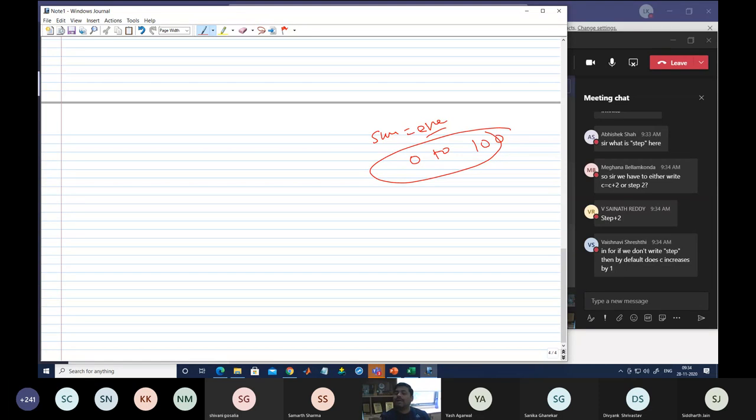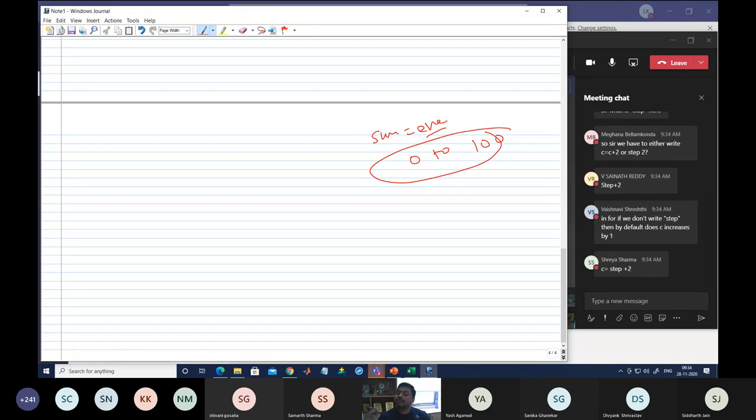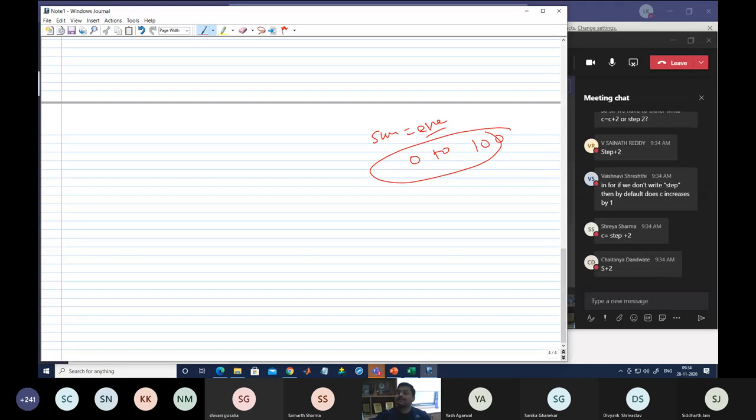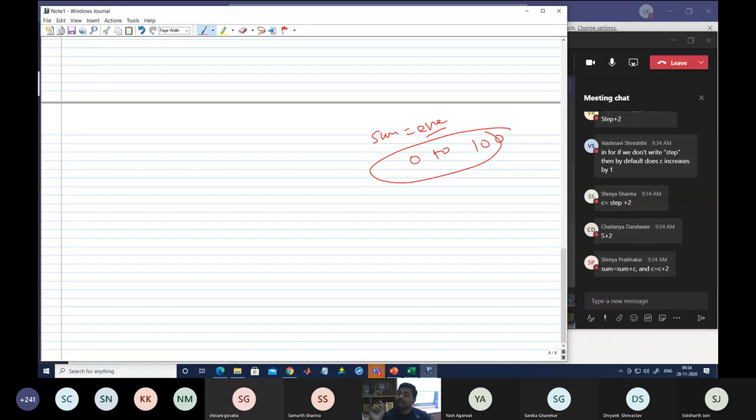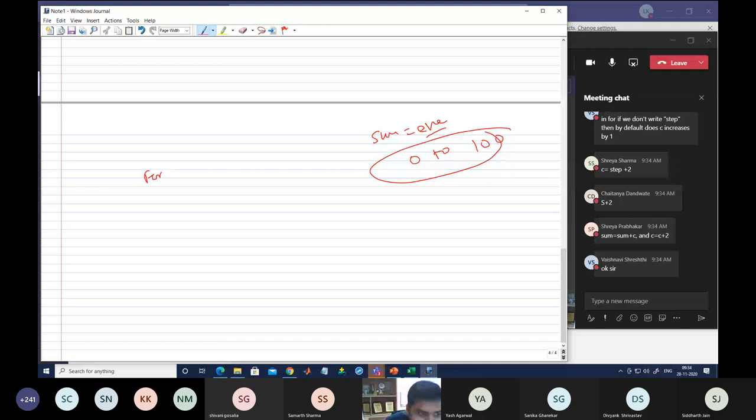Okay, if you are not writing a step, then in this case, automatically it will increment C by 1 when you are not writing any step. When you are writing a step plus 2, it will increment C by 2. So how to write? Just you can see how to write: for C equal to 0 to 100, because we are getting 0, 2, 4, 6, 8, 10, something like that. So here we will write step plus 2.